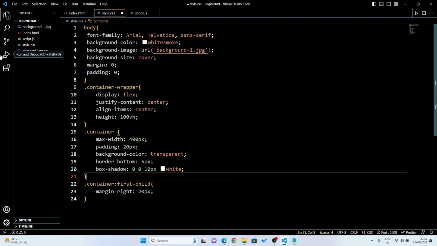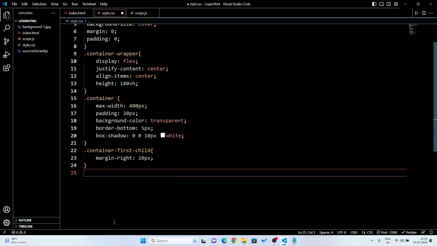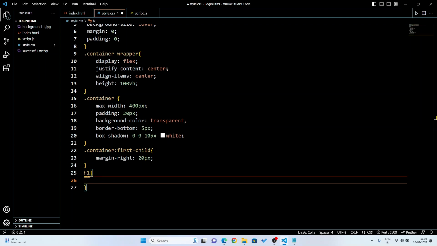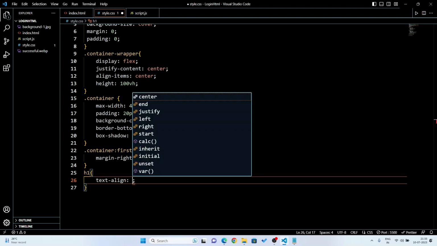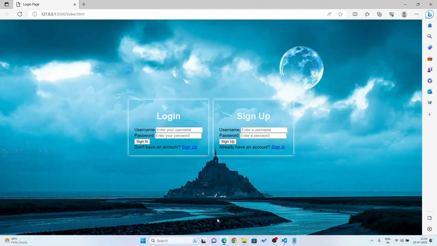Now let me check it. File, save. Okay, good. And next, I'll use H1. Here I'll write text align center, color. I'm taking a nice blue. Now let me check. File, save, see the output. Okay, fine, its color is blue.